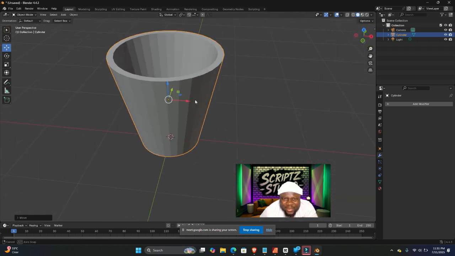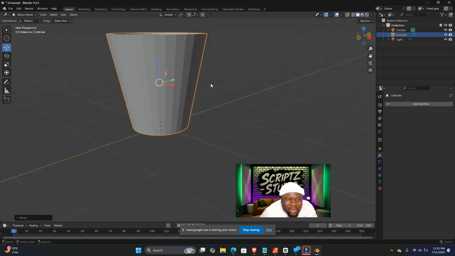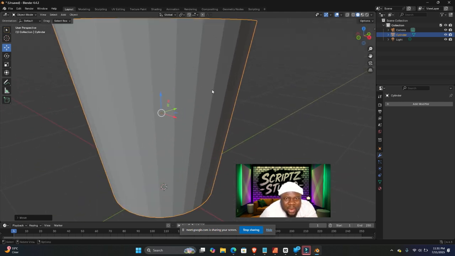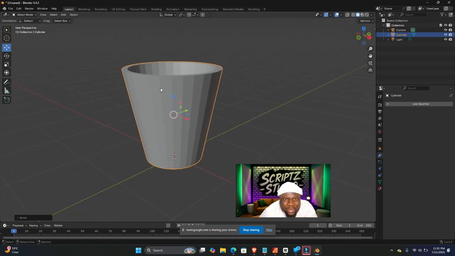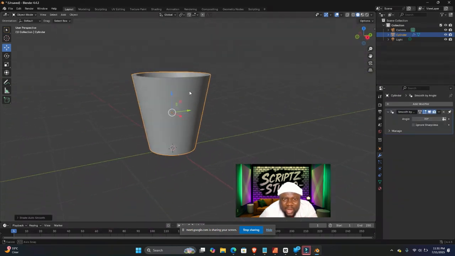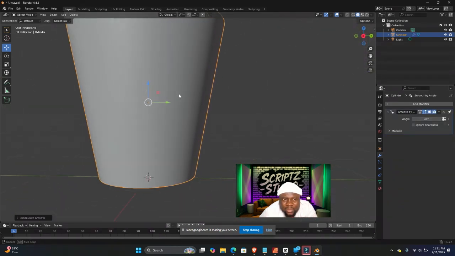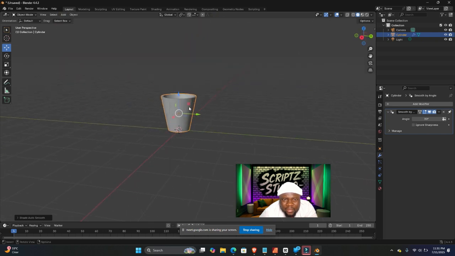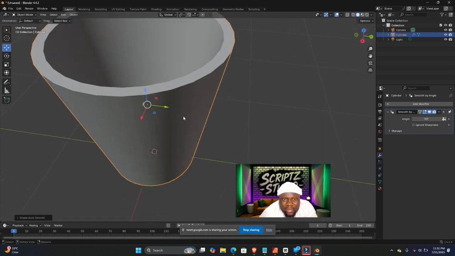Size also matters. Now, from what we said last time, you can see that we are still seeing lines here, and I told you can just right click and use the shade auto smooth. So you can now see it is now smooth. Shade auto smooth.